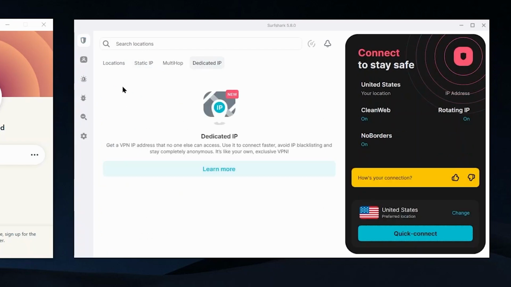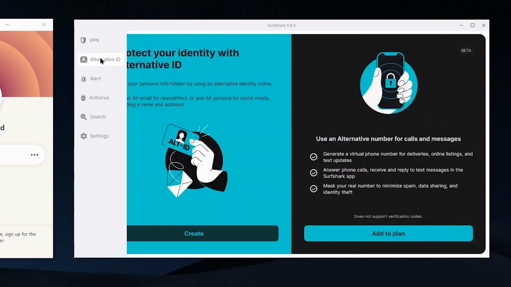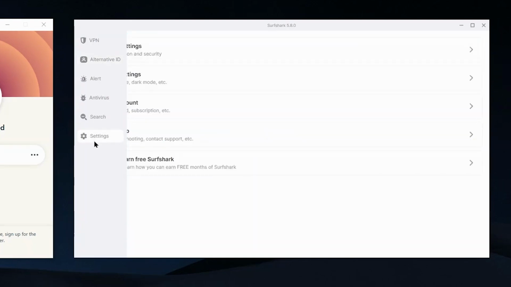So now let's go over to the sidebar here and see some of these features. So you have alternative ID, alert, antivirus, and search. These are features that really come as add-ons. They're not directly related to the VPN. And these will be things that will need to be added to your plan or your plan will need to be upgraded to access.